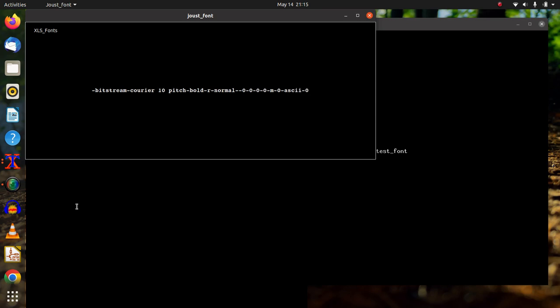Nothing's leaping out at me, really. I mean, there were a couple of interesting ones, but basically I'm going to scroll through all of the fonts till I find something that I would like in my Joust game. That was the whole point of this program.